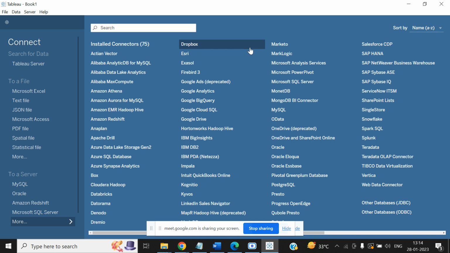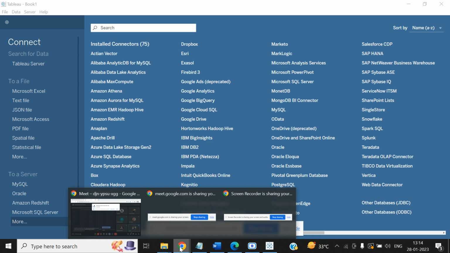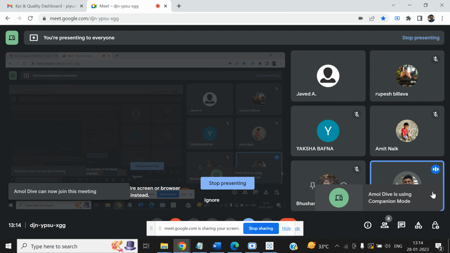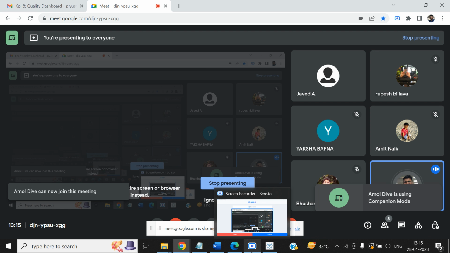Tableau is particularly for visualization. However, Tableau also provides some basic cleaning features, but that is not something that can be used for large projects. For small data cleaning that you want to do, you can use Tableau. But for the project that you are talking about, you require a database as an intermediate.